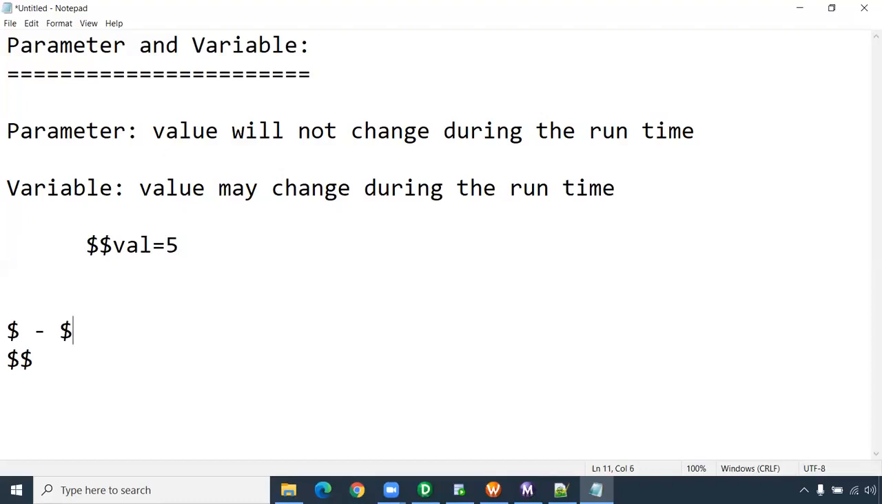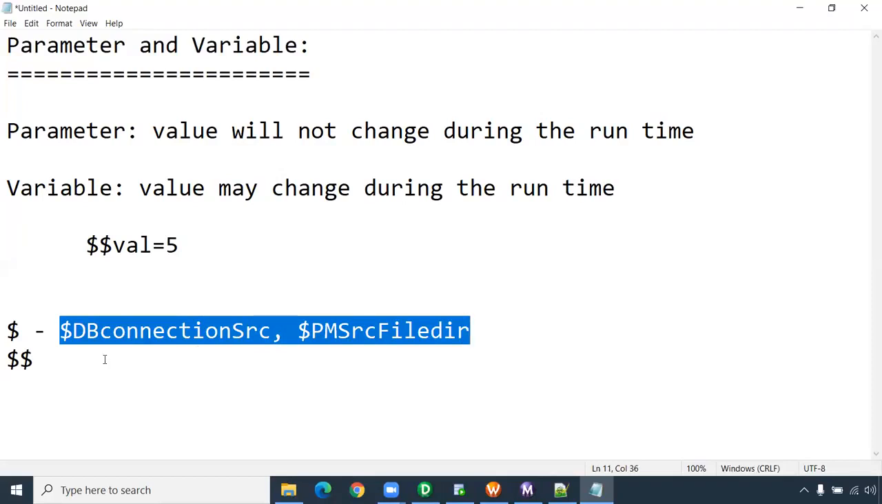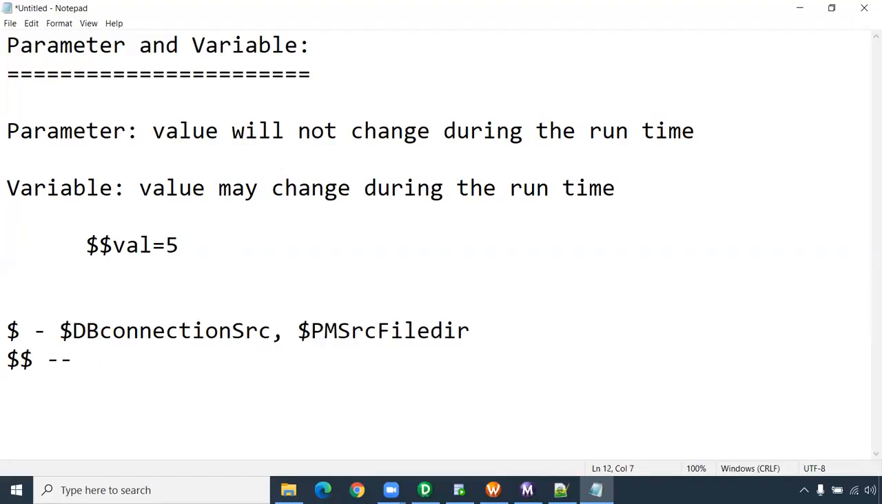You may have seen something like $DBConnection underscore src, or $PMSourceFileDir. Have you seen these? These are session level parameters. Mapping level or even workflow level variables or parameters we can give too. Parameter or variable, anything is fine. Mapping level or workflow level parameters and variables you can give the same way.